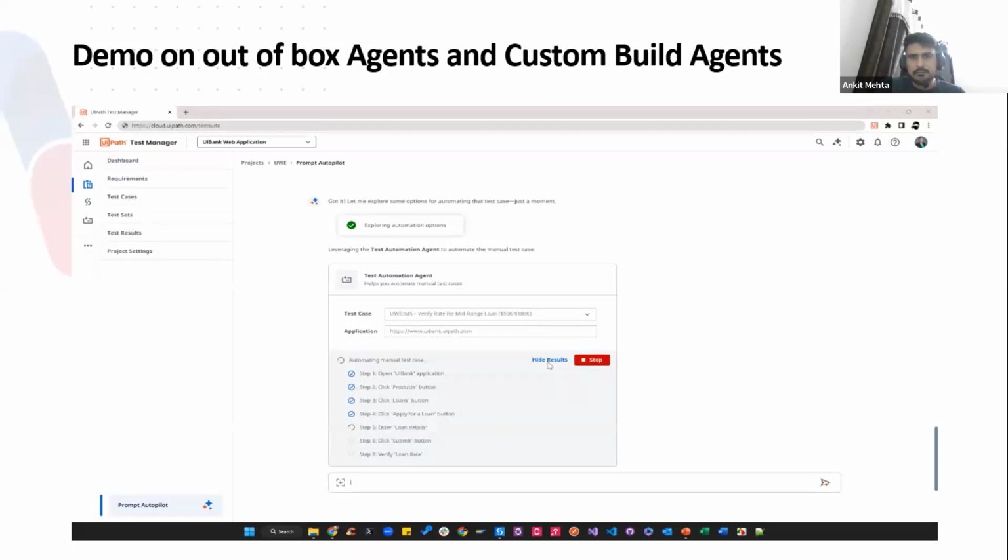Now, we can expand the widget to monitor the test steps that Autopilot is automating. And depending on the number of steps, this might take some time. But once complete, Autopilot notifies us that the test automation has been successfully finished. From here, we can choose to either open the automated test case in Studio or run the test directly from Test Manager.